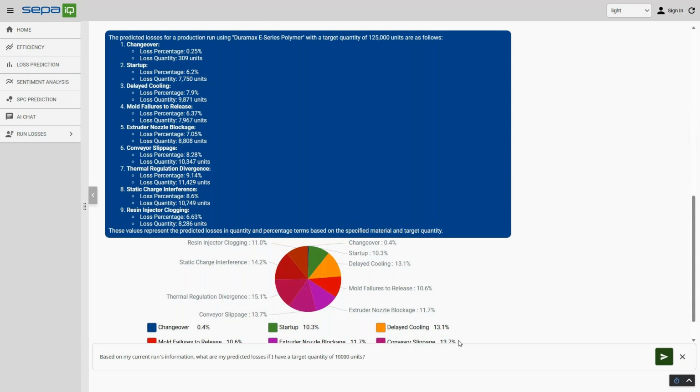Okay, we're going to see if this works. I played and paused our simulator, and this next question is a really important one, something that really excites me and everybody else I've shown it to. I'm asking it to chain information. I'm saying, based on my current run's information, what are my predicted losses? ChatGPT is going to interrogate SepaIQ for the current run, take the outfeed of that analysis and plug it in as an infeed to the next request. So it's chaining requests back to back to back. It's smart in a weird way.